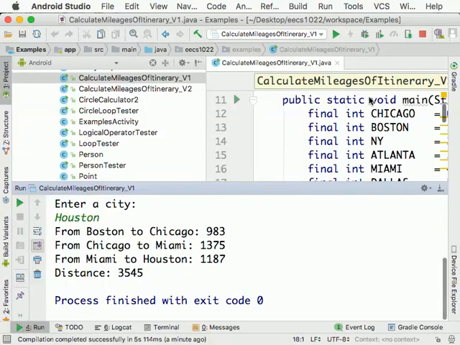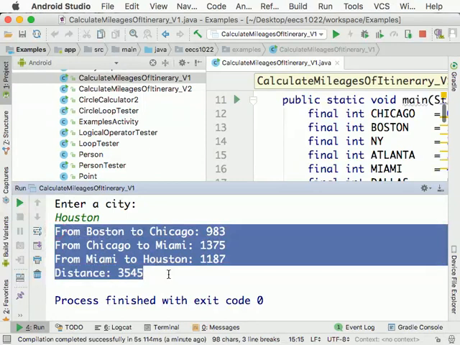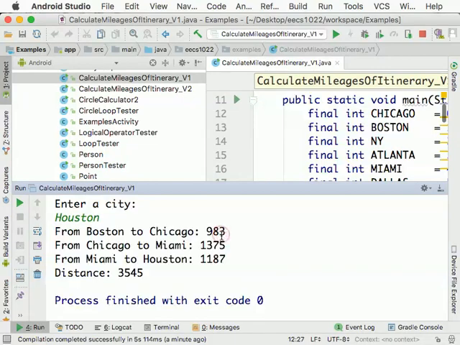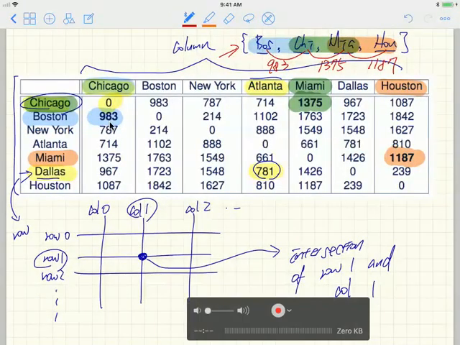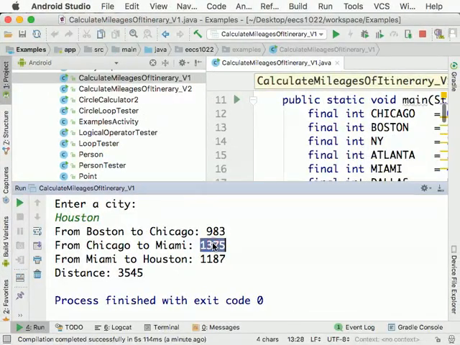After that, what you would see is the output from the program. You can think about how you would do this before you look at my solution. So now, from Boston to Chicago, we got exactly 983, which is what we got over here, right? And also, as part of the output, you get the distances from point to point, and then the sum of all the distances together. That's how the program behaves.